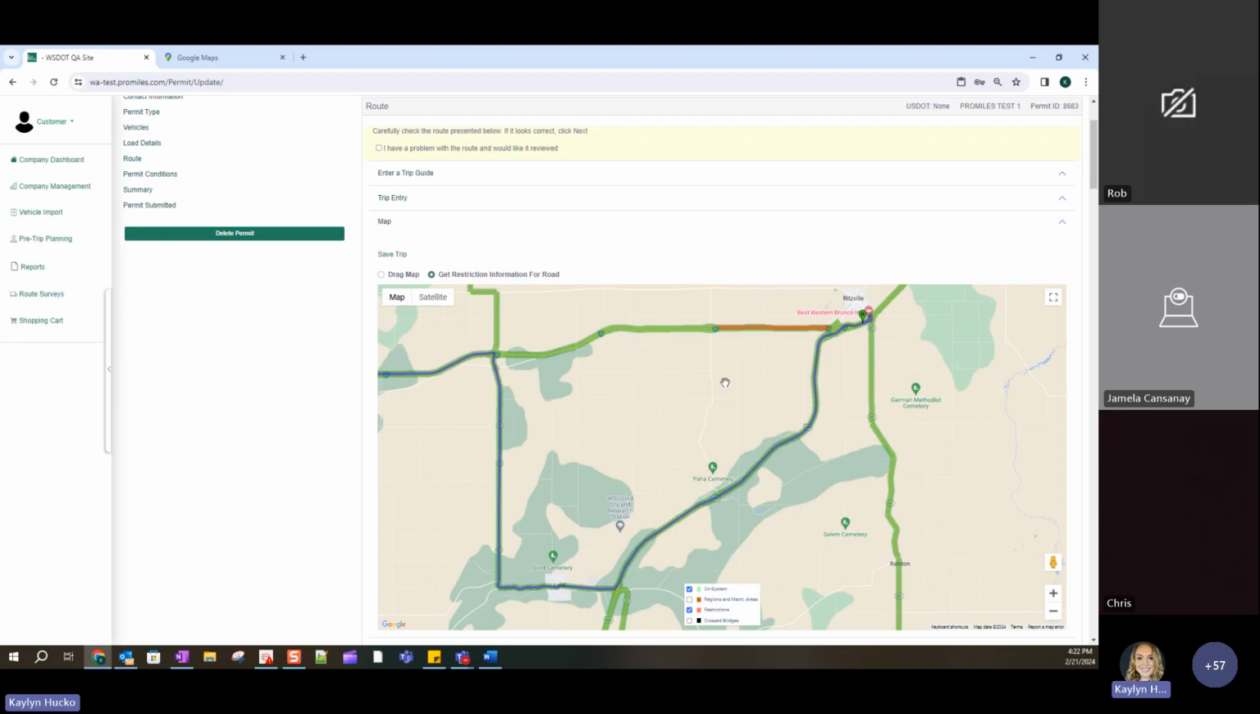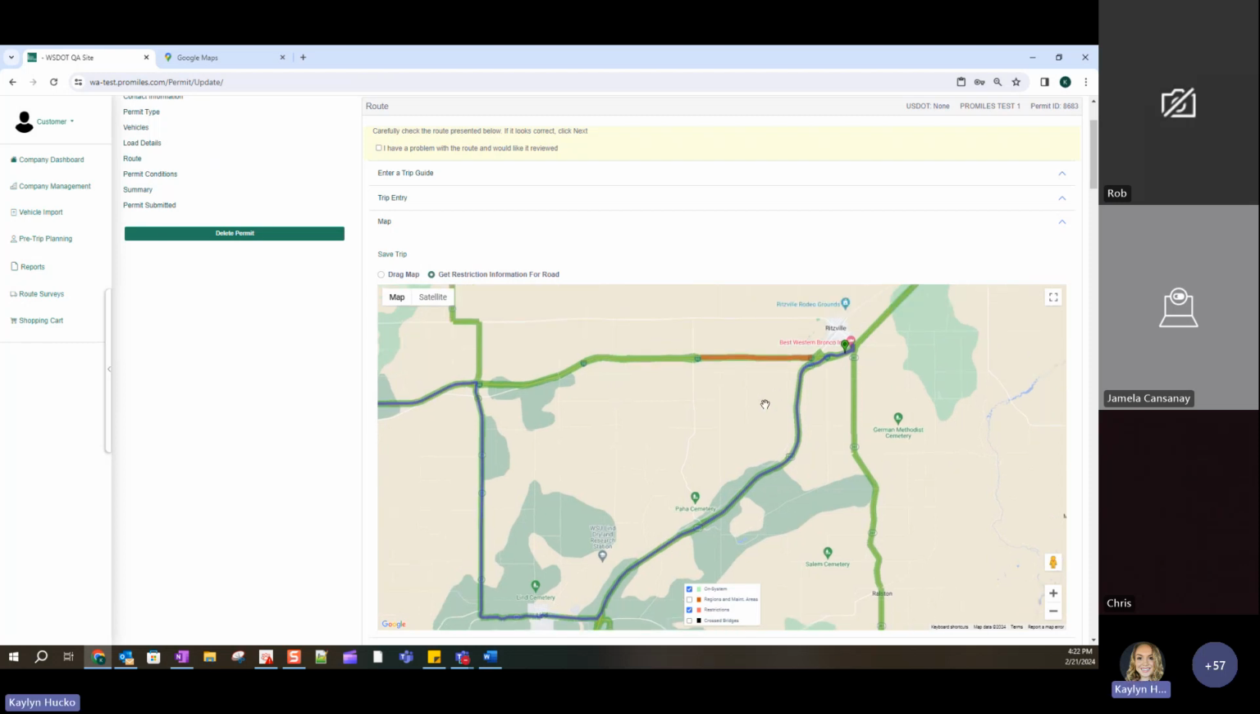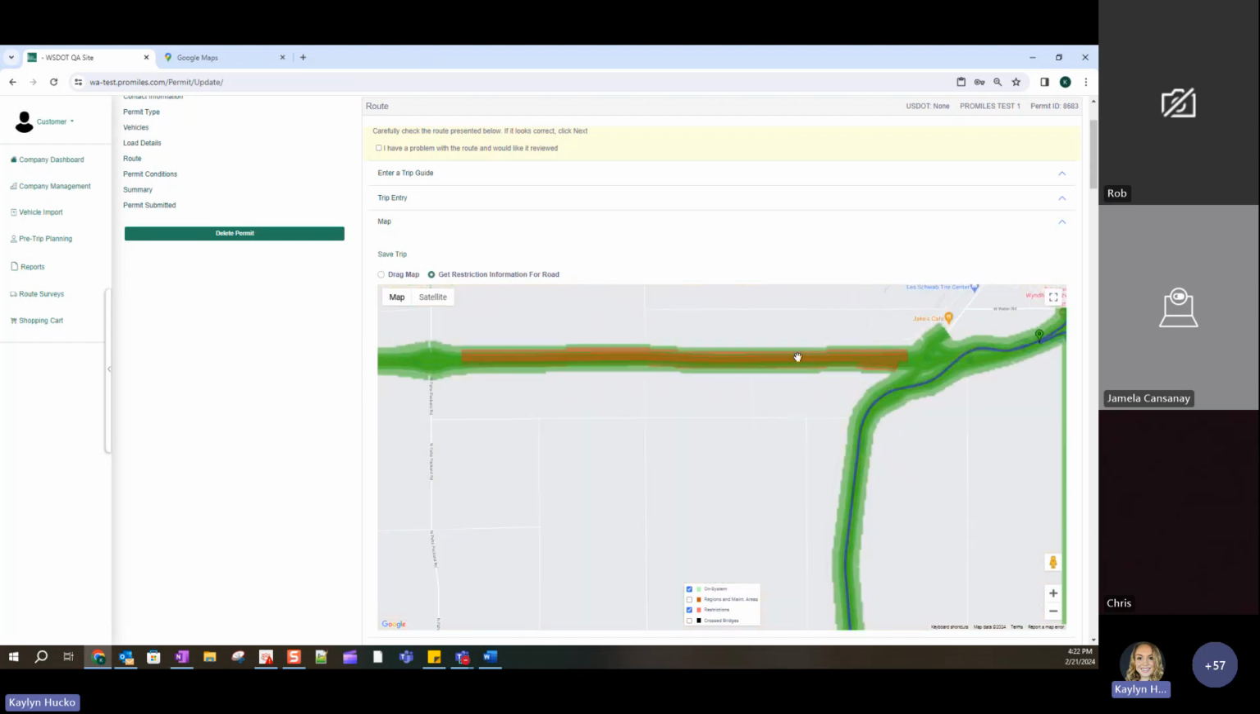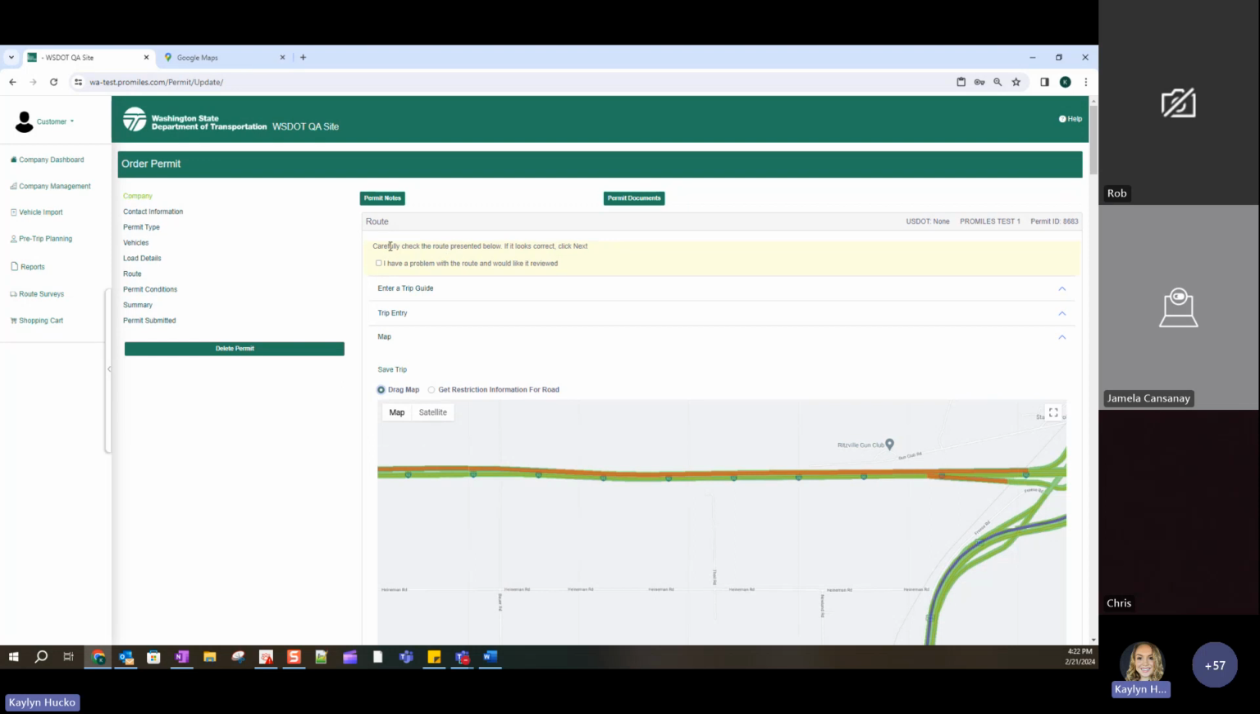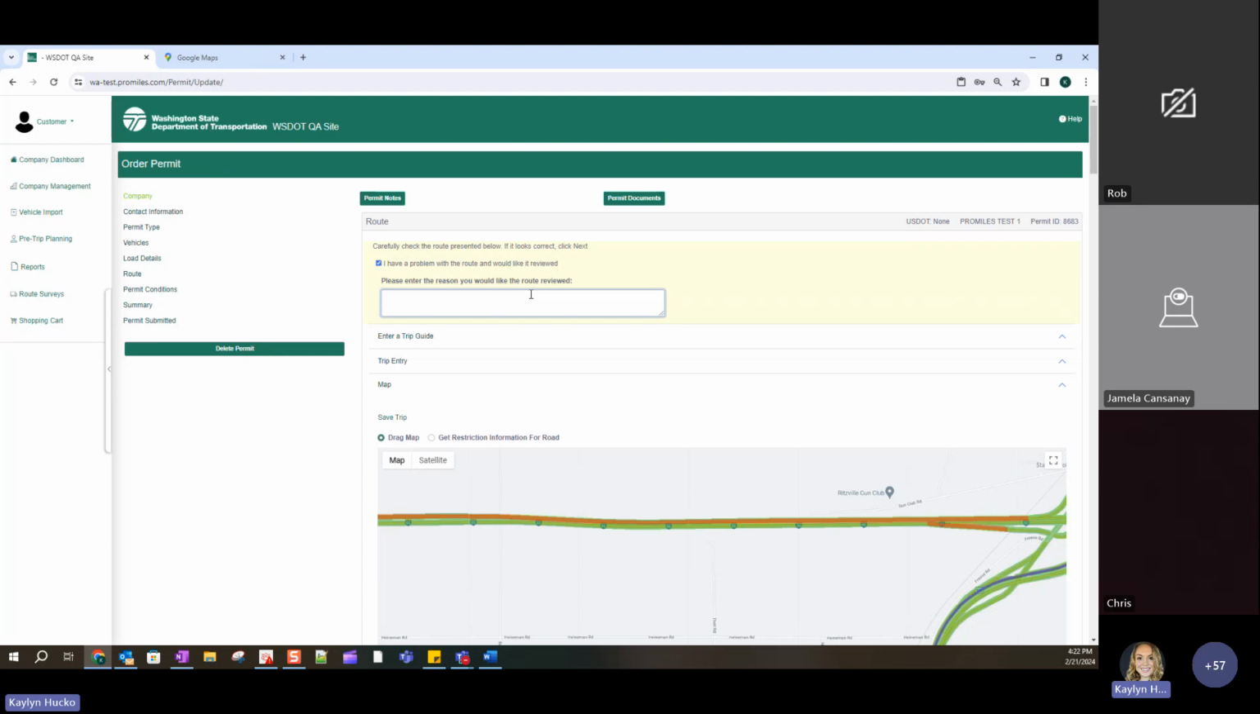If for whatever reason you think that you should be able to travel through a restriction, let's just say more so maybe for a no permits restriction. Let's say that there's a no permits restriction on I-90, but you're actually dropping something off at a construction site and you really think you should be able to travel on I-90. We actually have a thing above the map right under route. It says carefully check the route presented below. If it looks correct, click next. But if you have a problem with your route and you'd like it reviewed, you can use this checkbox and you can enter the reason why you would like your route reviewed.